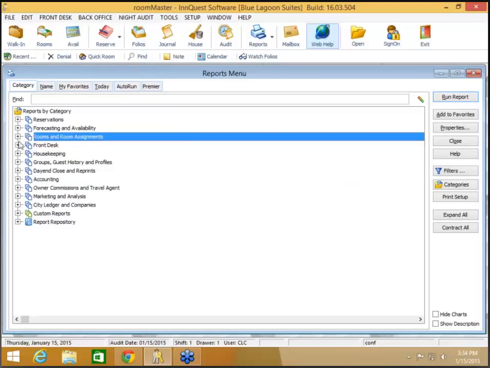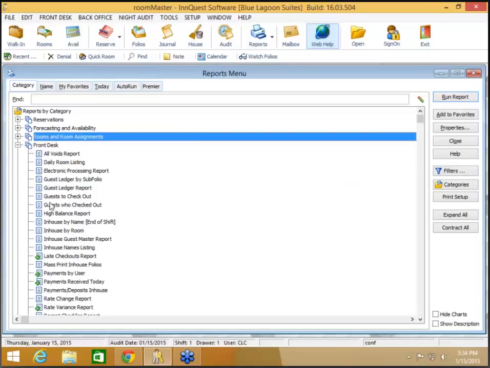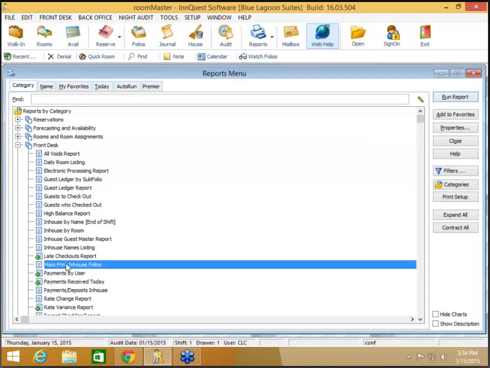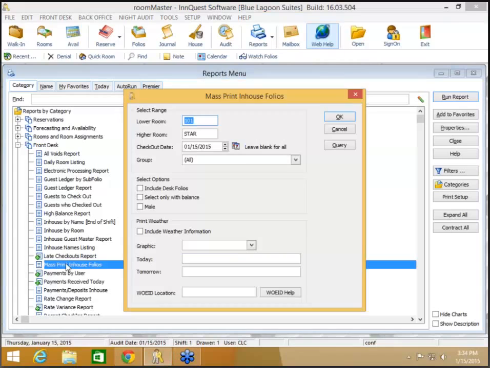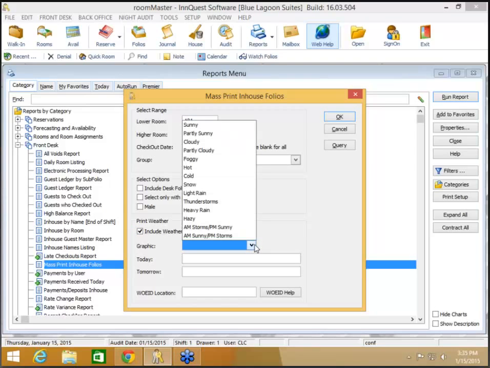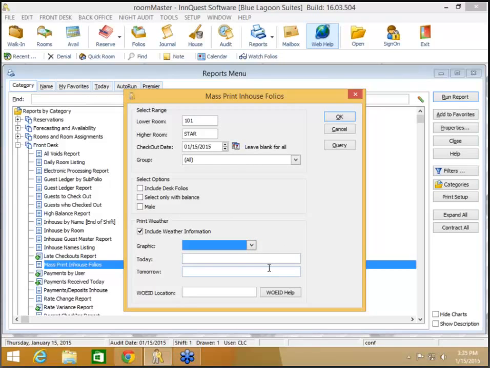Mass print folio enhancements. If we go under front desk and mass print in-house folios, this is a really cool feature, especially if you are mass printing. For example, if you're mass printing all your checkouts and sliding them under the door for express checkout for guests, this is a cool feature to be able to give them the weather. You've always had the ability to include the weather information, a graphic, and then today and tomorrow. But this would be manually typed in and dependent on your employee finding the correct information.